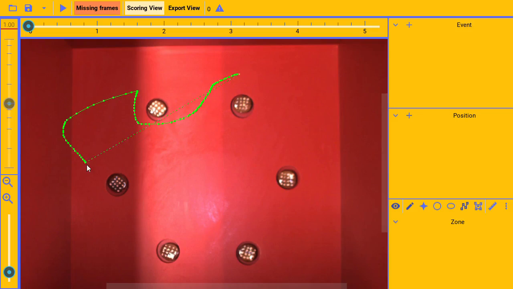Zone channels code the position of static objects in the video. For example, it could code the position of odors to be sniffed. The coded data can later be exported as raw data or summarized. For example, it can export the area of the zone or the duration the animal was in the zone, if coded.